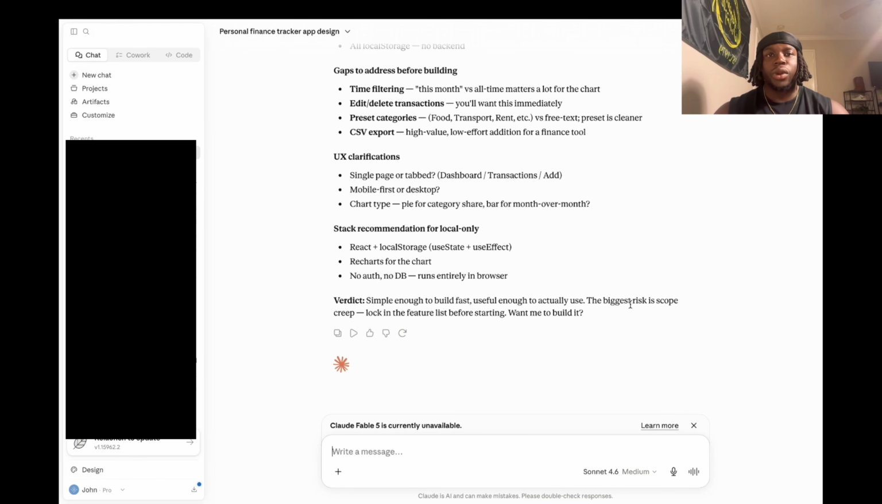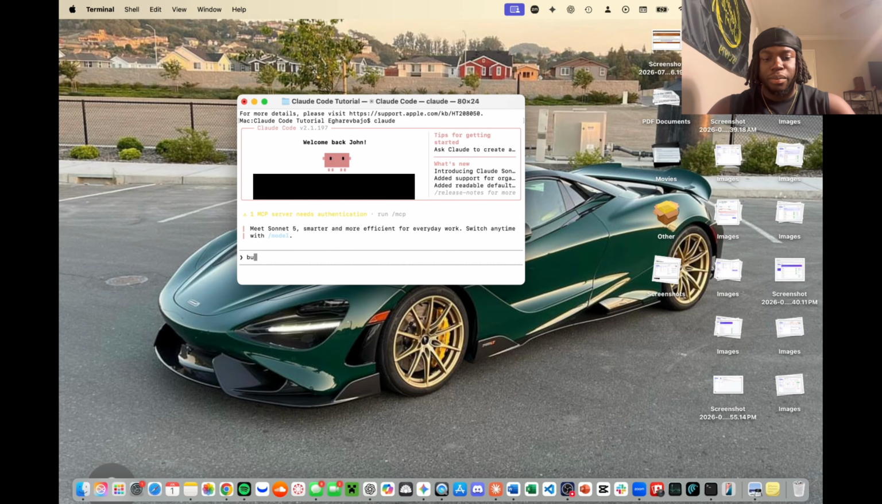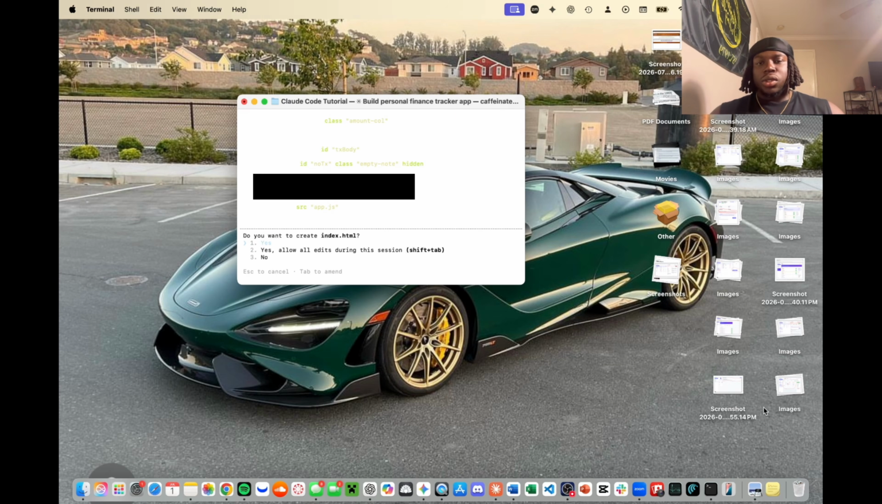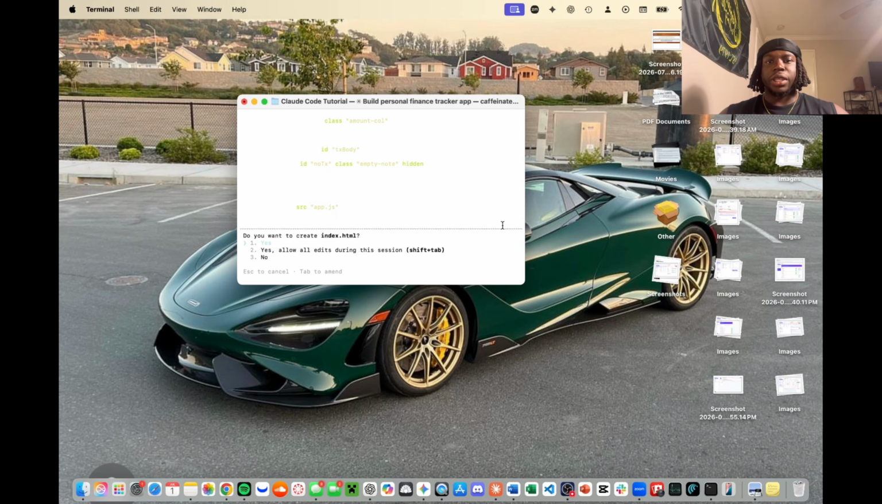So once you've fully worked on your idea with Claude, go back to the terminal and type "build me this app" and paste in the summary. Click enter. So Claude will go ahead and start building your app for you, and it's going to ask you to confirm certain things during the building process. So right now it's asking if I want to create a web page. So I'll click 2 to say yes and allow it to make further edits to this web page and create other web pages.